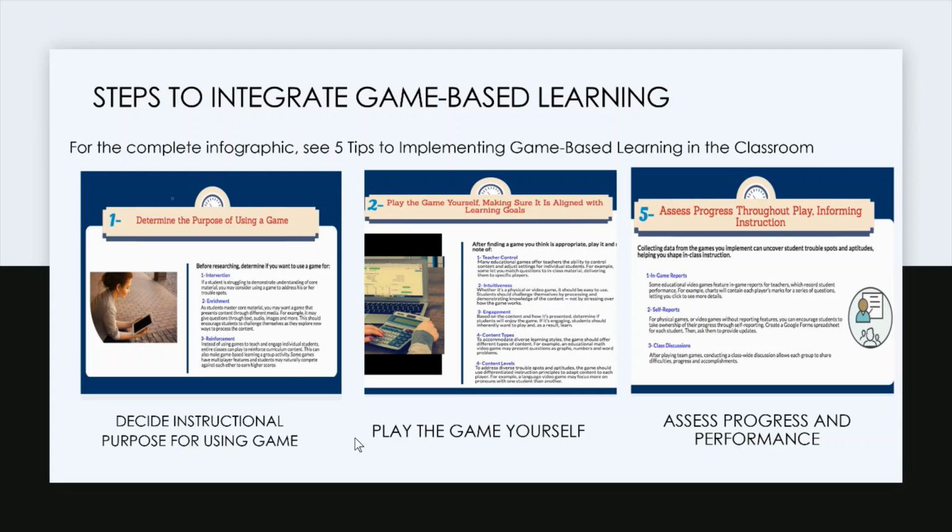And then the second step is to play the game yourself, try it out and see whether or not it suits your objectives and goals for learning, and whether it's appropriate for your students. And then the third step is to assess whether or not it's effective, if it improves your students' progress and performance. And we'll talk about some types of games that actually allow you to collect that sort of data.